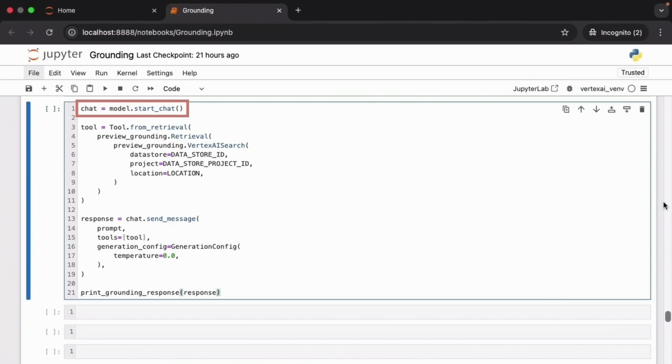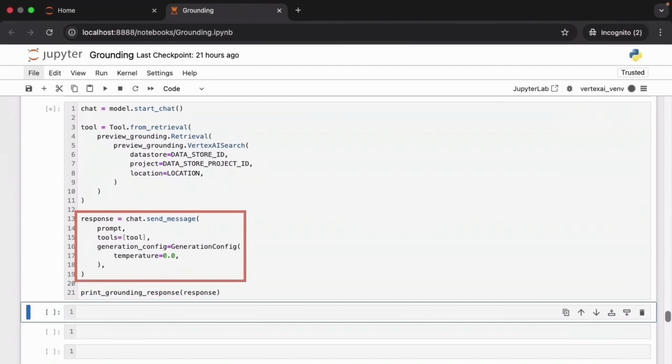We start our new chat session on line 1. On lines 3 through 11, we set up Vertex AI Search as the grounding source. Vertex AI Search points to our data store. You can see the configuration on lines 6 through 8. And when I call chat.sendMessage, I specify the prompt, I connect up the grounding source tool, and then I set the temperature to 0.